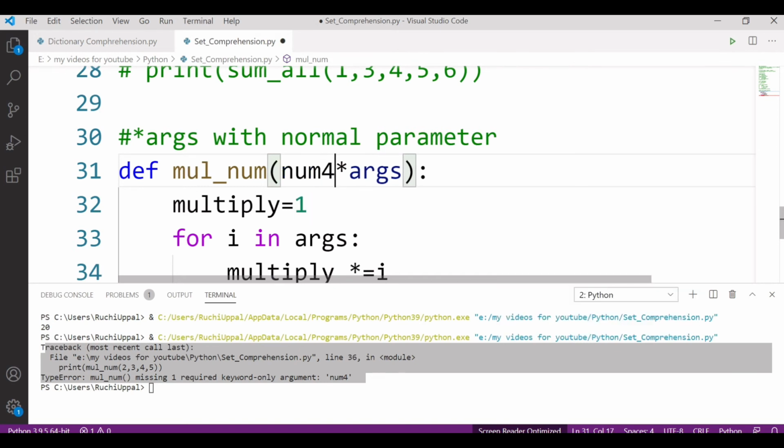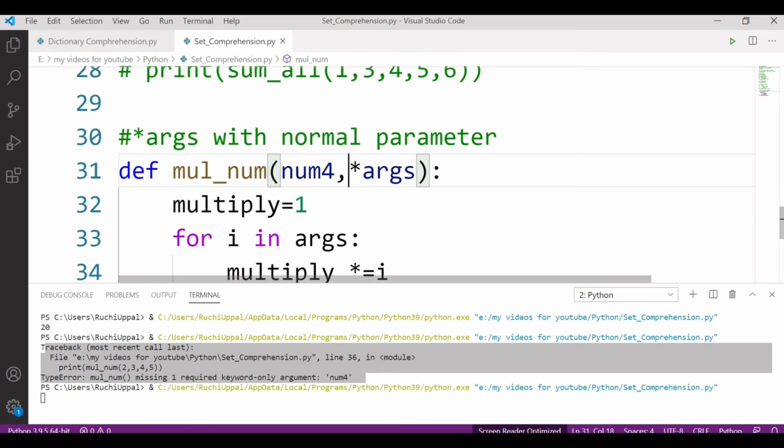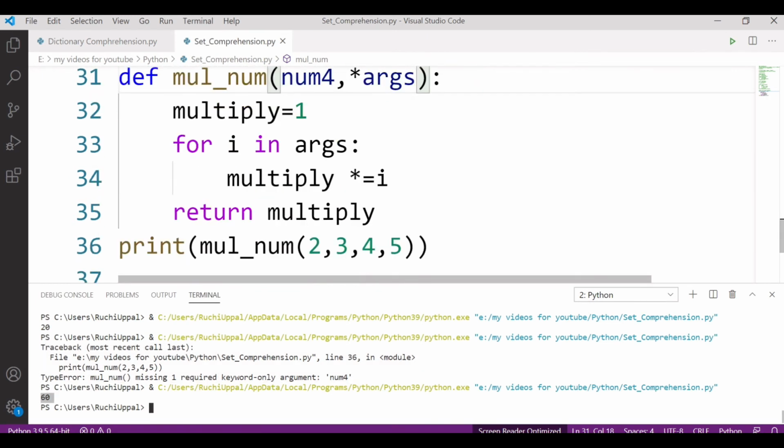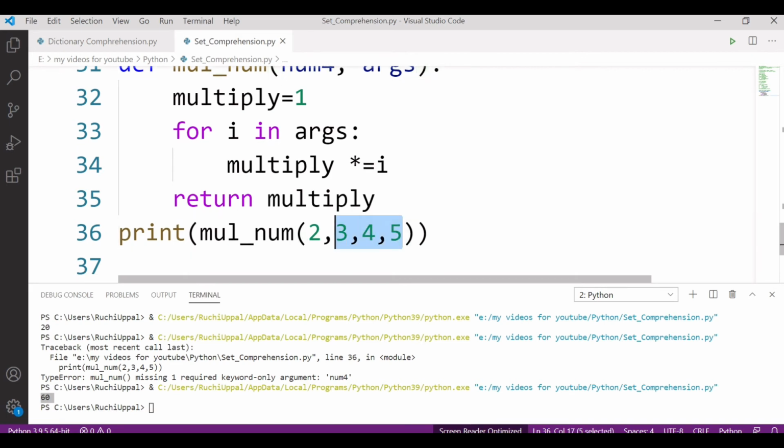Fine. If I write like this and then run, it should give me the output here: 60. So what it is doing now, 5 4s are 20, 3s are 60 here. I hope this much is clear to you.